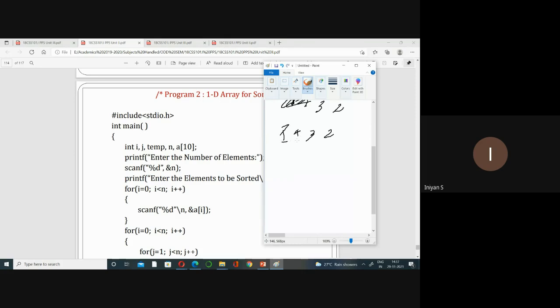Next, the second element is compared with the third element. If the second element is greater than the third element, swap it. 4 is greater than 3, then swap it. 1, 3, 4, 2. Then the second element is compared with the last element. If it is greater, then swap it. 3 is greater than 2, right? Swap it. So 1, 2, 4, 3. That's it. This is called the second iteration. This is one loop.